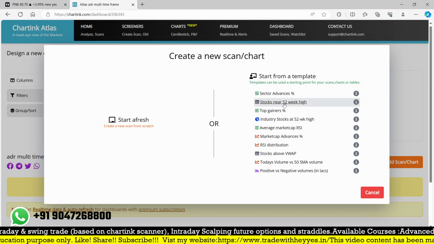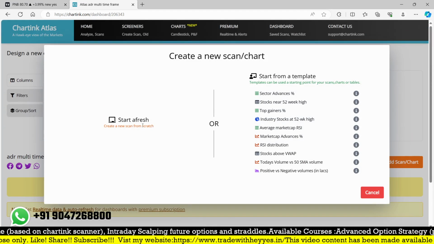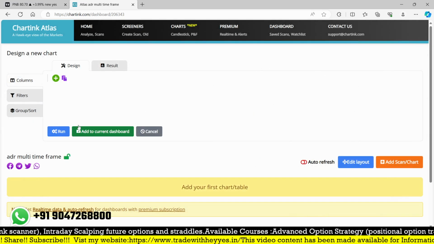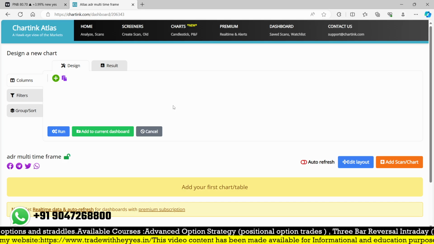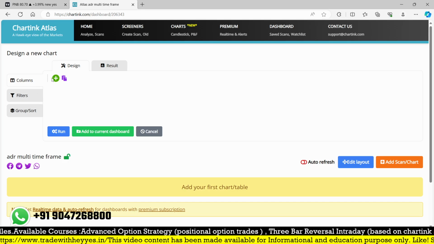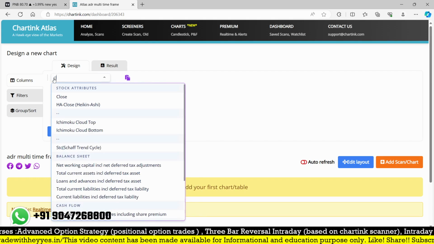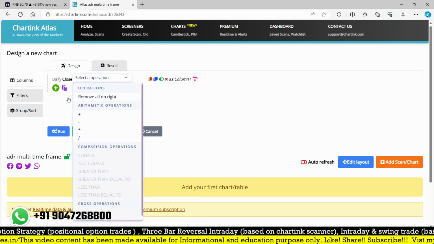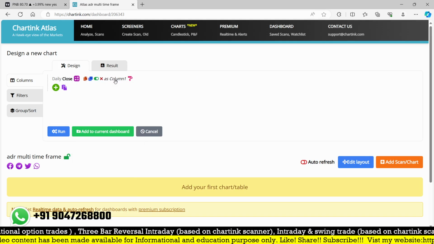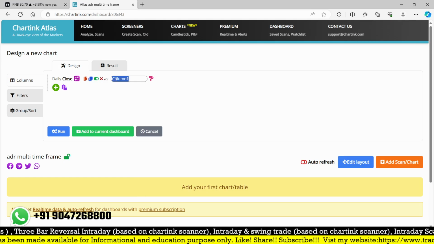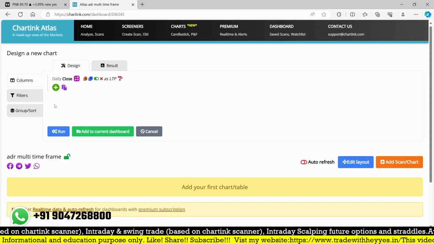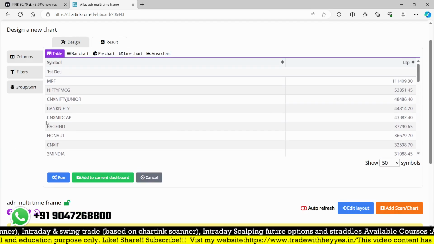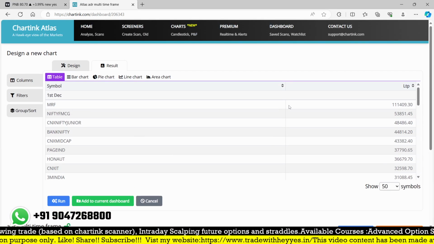I'm not going to use any default template. I'm going to start from a fresh one. So what are the details which I need to get? First, I need to get the closing price, that means LTP, last traded price. If you are using a premium version, that would be automatically updated. So we will mention LTP, and just run this, and whatever stocks are shown here will be available.